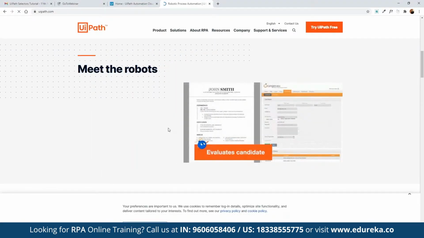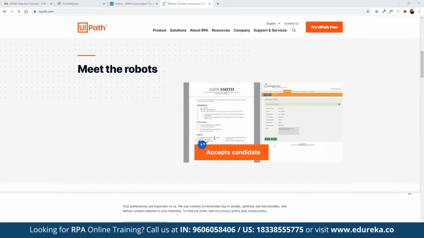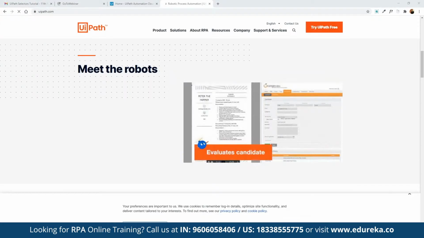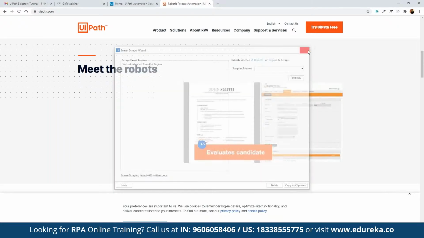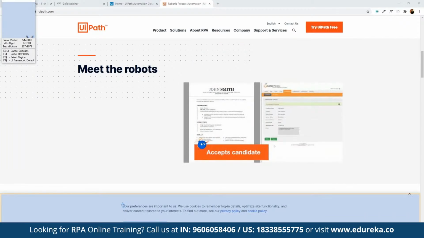For example, we have this video. Here we can enable screen scraping. Now suppose we want to scrape the content available in this area. Once we scrape it, if there is some text available in that area, it is going to be scraped and given to us as a response automatically by UiPath. Again, we can start scraping again. Let's suppose we want to scrape this area here.